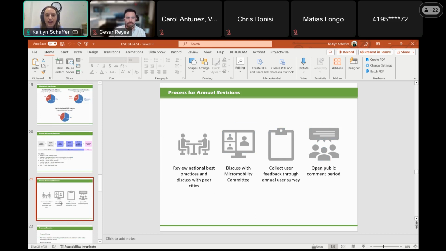As far as actually determining revisions and making updates to the permit, we always try to review national best practices and keep in touch with a lot of peer cities. So a lot of conversations with other cities in the Northeast and along the East Coast with what they're doing with micromobility in their cities. We hold these meetings every quarter. And then we also collect user feedback through the annual survey. And finally, holding that open public comment period for even more feedback and maybe even more specific feedback on the program.